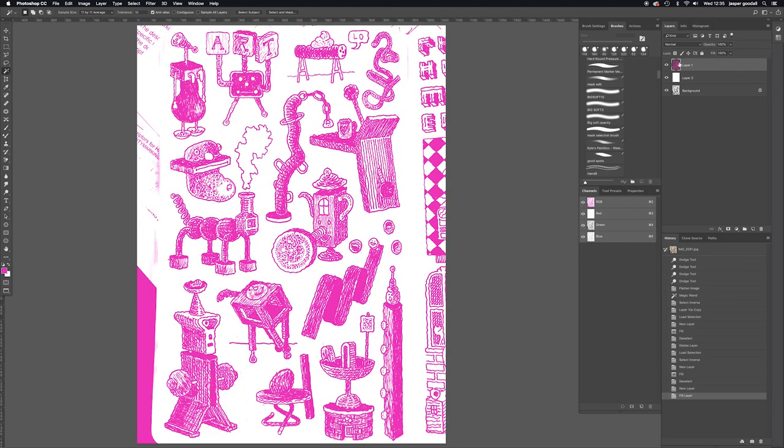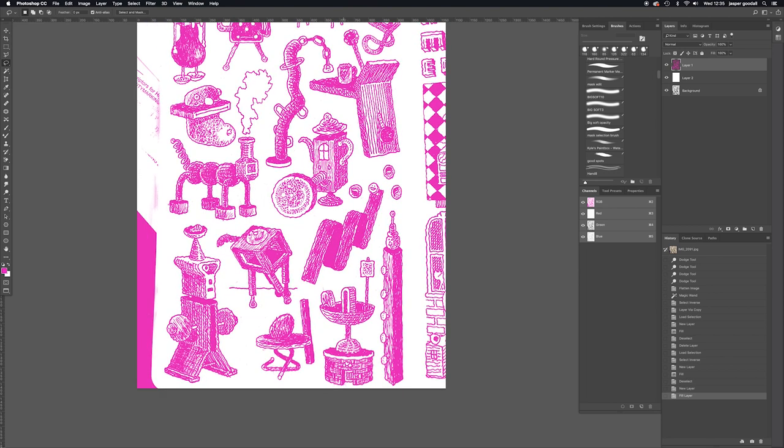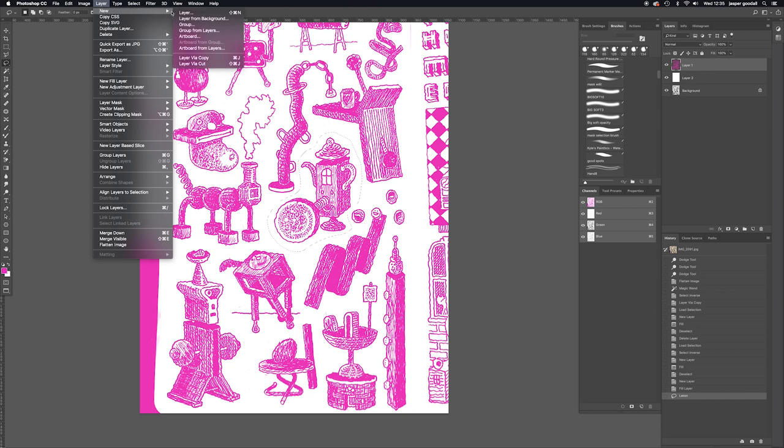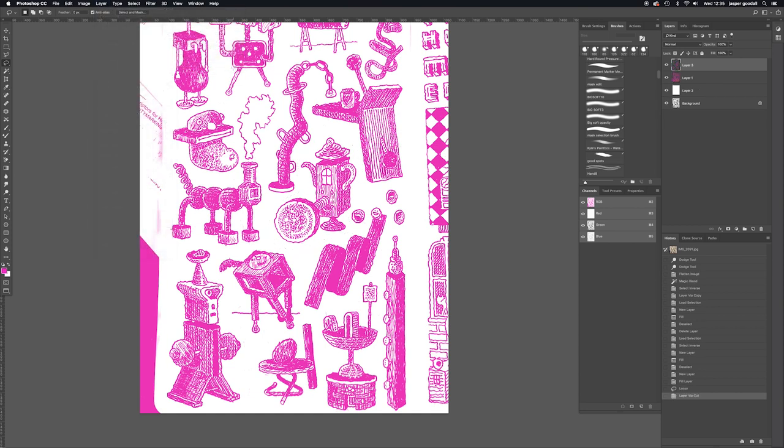I make layer 1 active and I can use my lasso tool and I can just throw a lasso around this teapot person. And I'm going to go to Layer, New, Via Cut, or Shift Command J. You will see now in the layers palette the teapot person has been chopped up onto a new layer. So if I hit V, go to move, and it should have auto select on, I can just move them around.